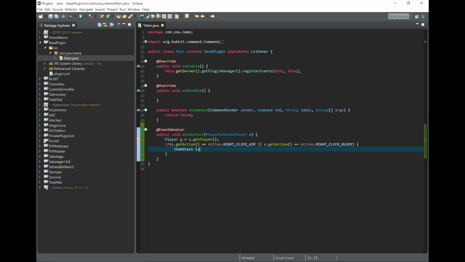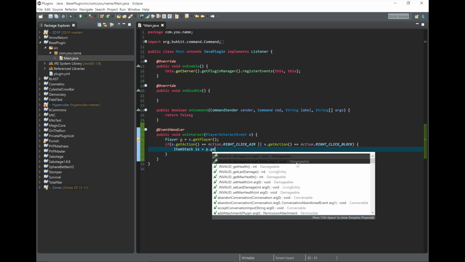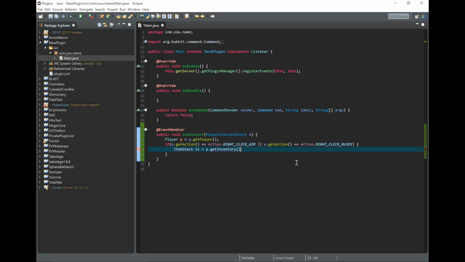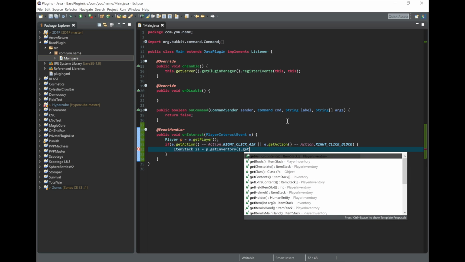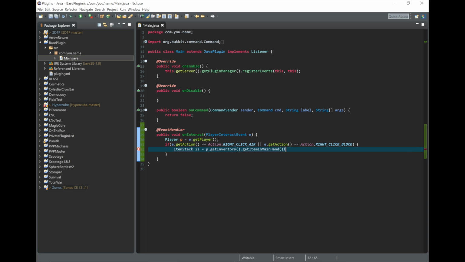So we'll do ItemStack is equals p.getInventory(). So now we know everything in their inventory. And then getItemInMainHand. Now we know what they're holding in their main hand. Import ItemStack. And now we need to make sure it's actually an item in their hand. So if is does not equal null, null meaning there's nothing in there, so this variable is not going to return anything. So if it's going to return something, then we need to check what's in their hand.